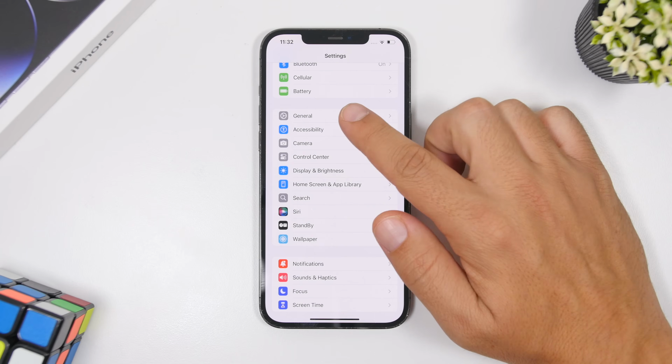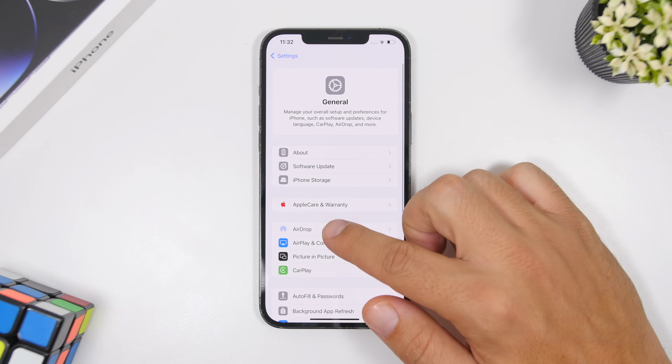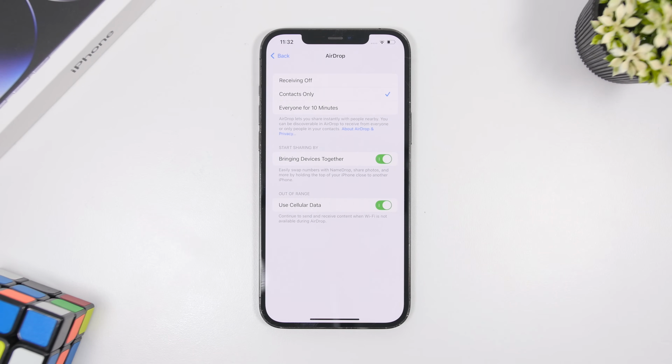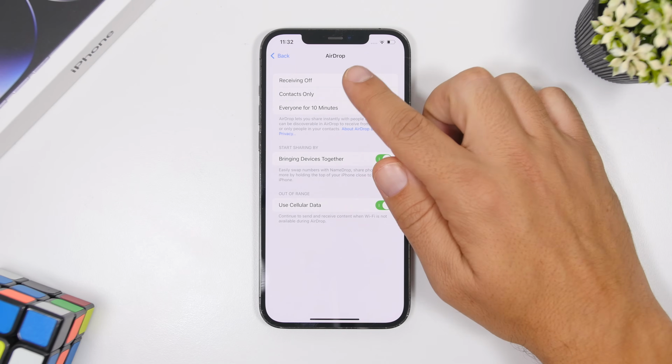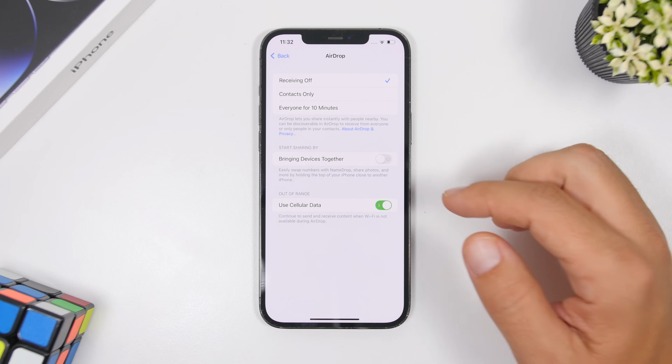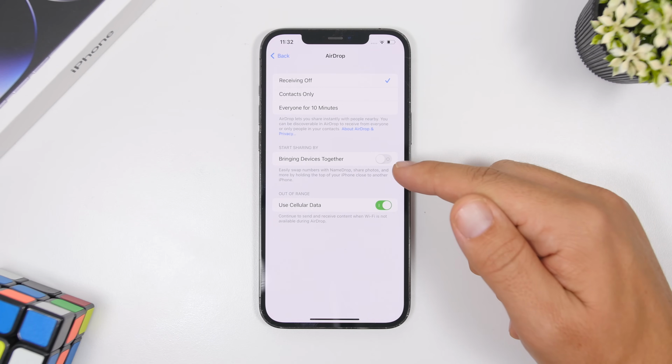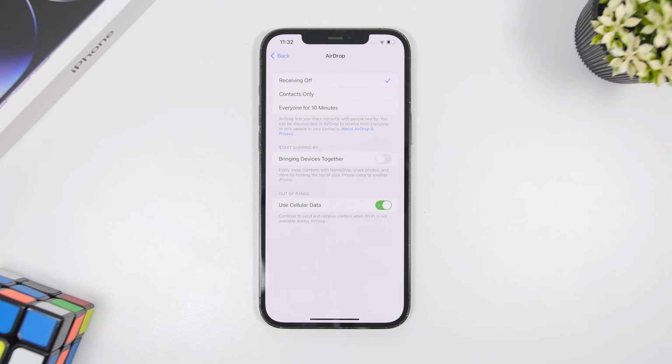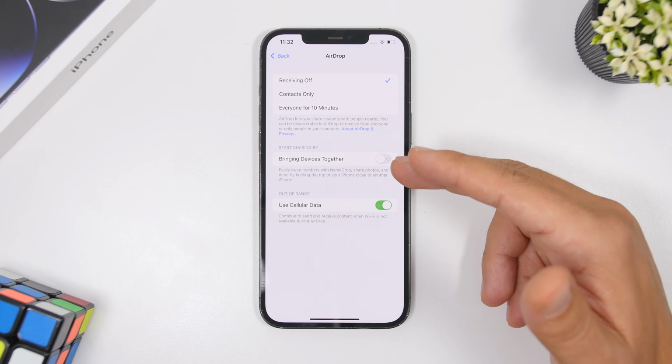Next up, head on to your settings, go under General, and then go to AirDrop. Now, if you don't need AirDrop, if you're not using it a lot during the day, make sure you have it on receiving off, and of course, have bring devices together turned off, especially this one right here. Even if you want to keep the AirDrop on, make sure you have this disabled.